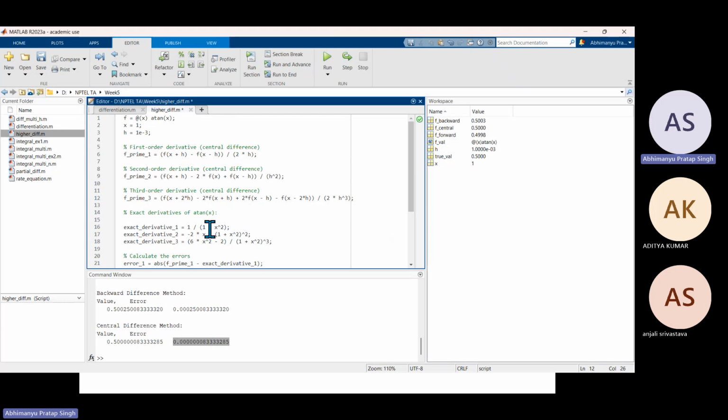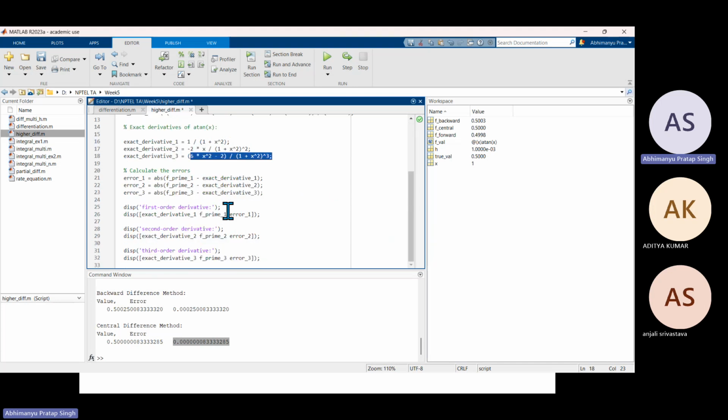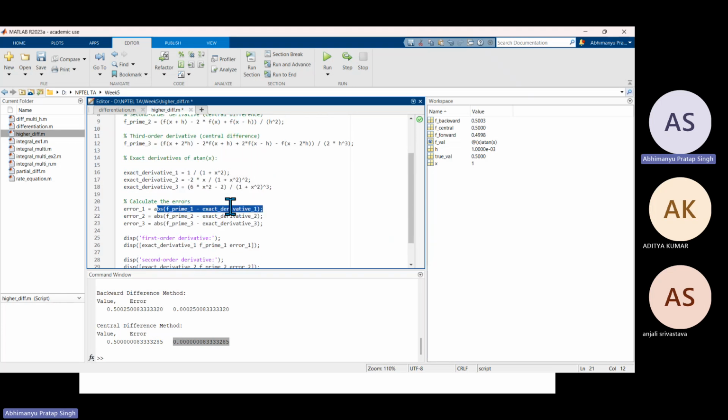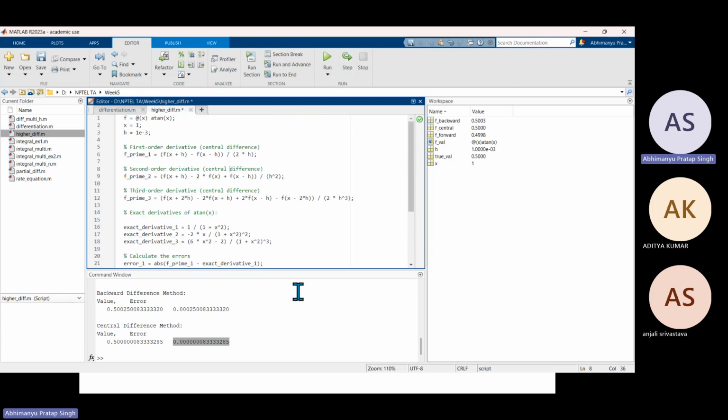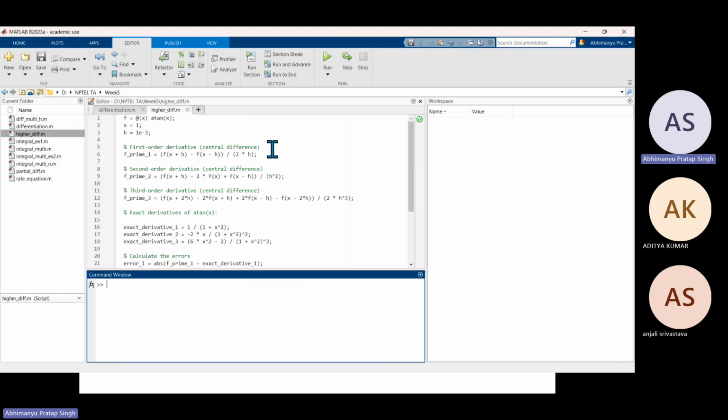So the first order derivative, 1 upon 1 plus x square, this is the differentiation of that, and then another differentiation of that. I'm calculating the absolute value of error, and then I'm just displaying them. So let me clear the variables.